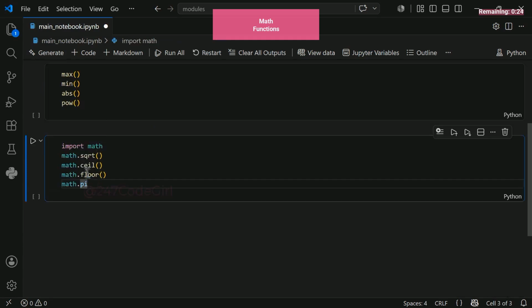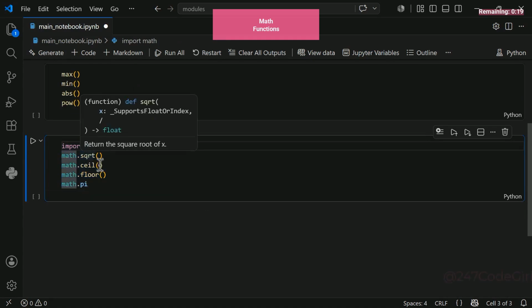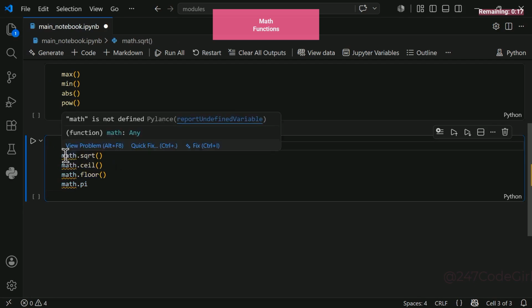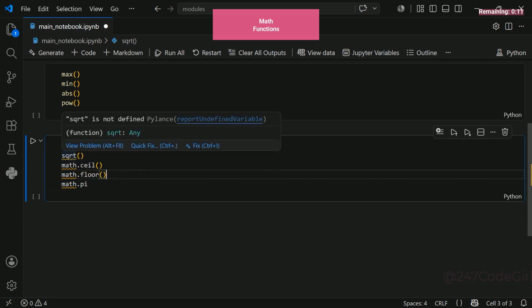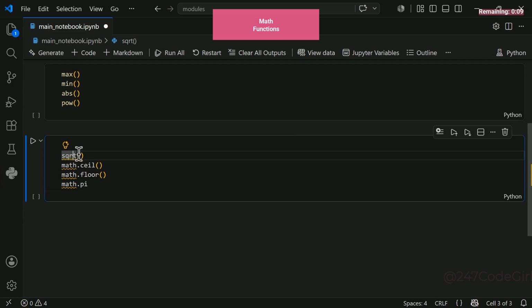types. But remember, for advanced math, use the math module. You must import it before using those features. If you forget to import it, you will trigger an error. It will say math is not defined. Even if you try calling it directly like this, Python won't recognize square root. It isn't a built-in command. Python won't understand your request.